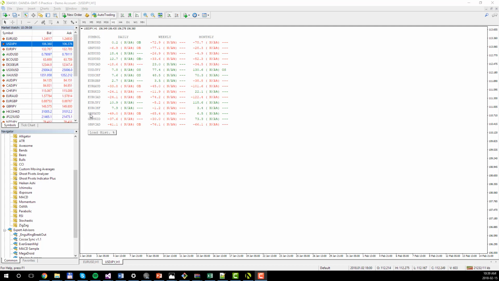Let's take GBP AUD. Here the reading is minus 49.1, meaning that the current price is 49.1 pips above the ghost pivot. This is a potential opportunity to go short, as price may retrace back down to the ghost pivot level. Next, we continue with the second value in each column.